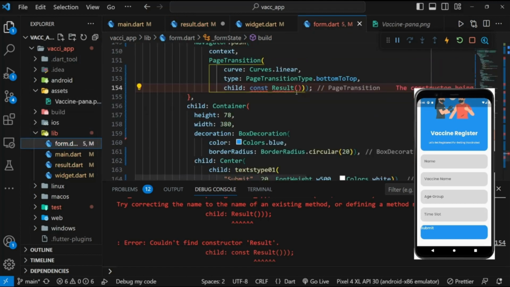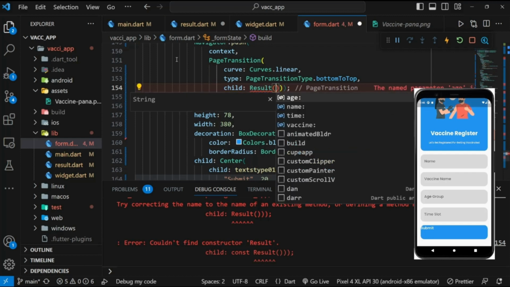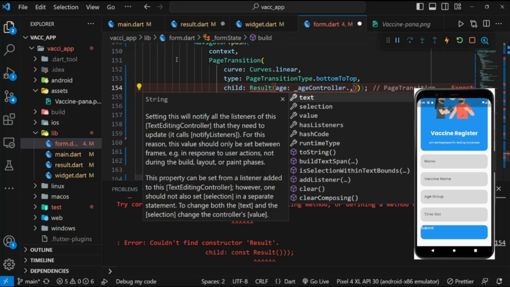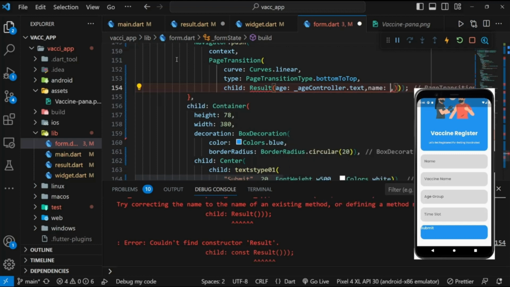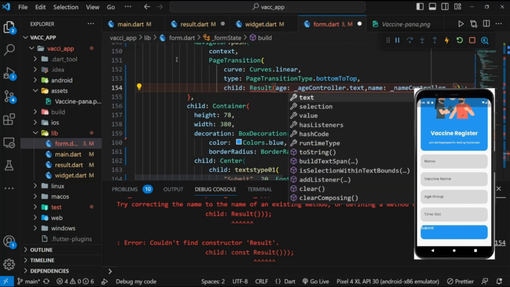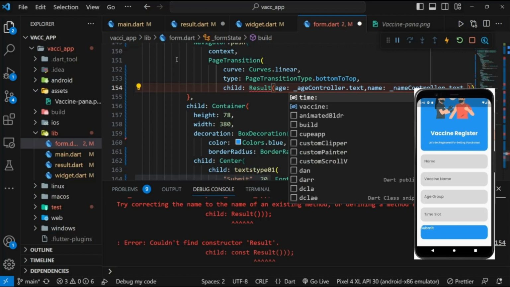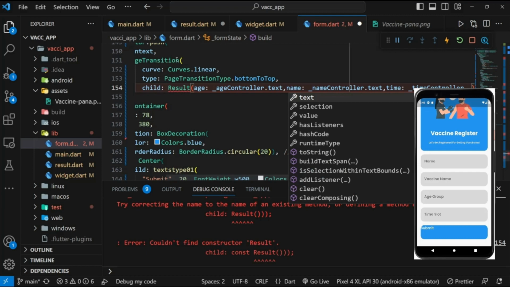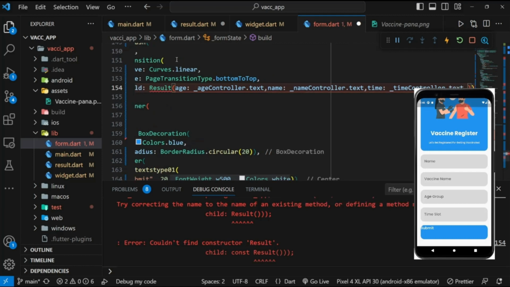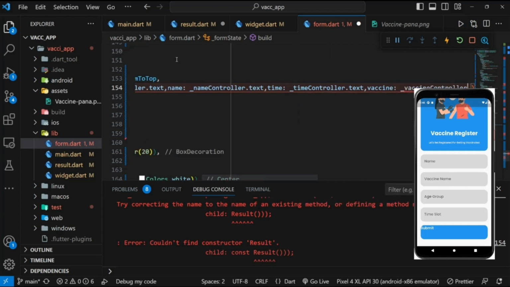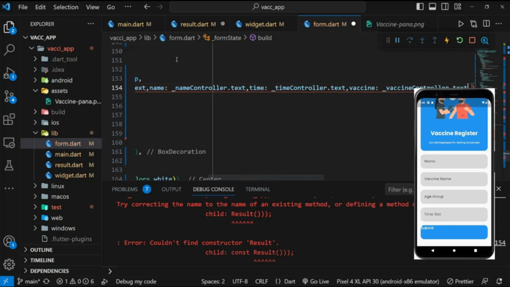So now it gives an error here because this is the parameter screen. So we have to define all the parameters here, like age. Age will be the text from the age controller, and name will be the text from the name controller. Similarly, time will be the text from the time controller, and vaccine will be the text from the vaccine controller. Perfect.